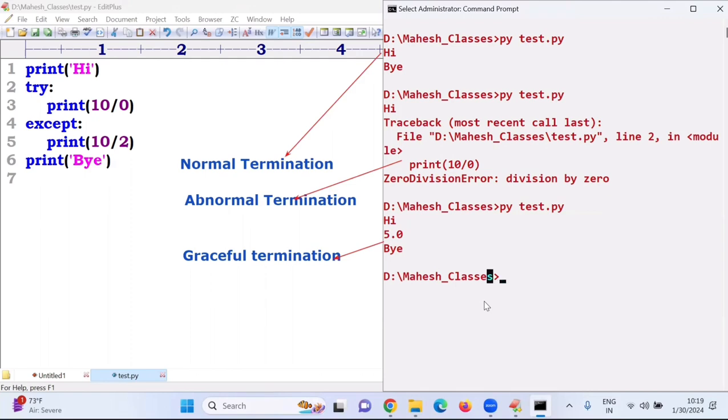So the main objective of exception handling is to provide the graceful termination of the program. I don't want to miss anything in my program. So three executions are there. First one normal, second one abnormal, third one is graceful termination.